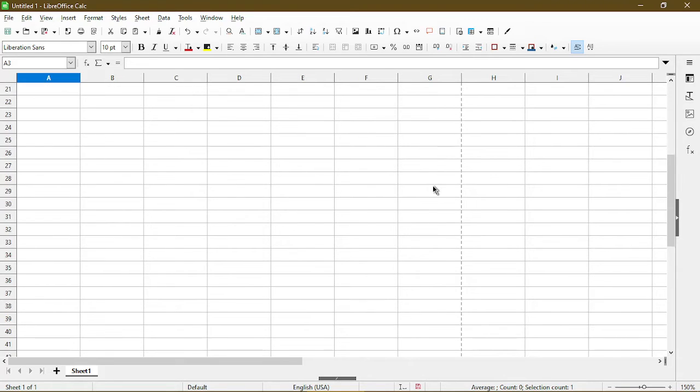If I scroll down a little more, we notice here's a horizontal line between rows 49 and 50. This represents the bottom of the sheet. So anything row 49 or above will be part of the first page.